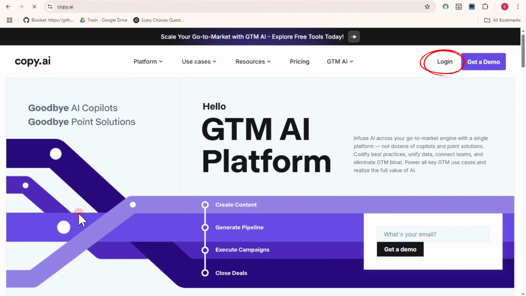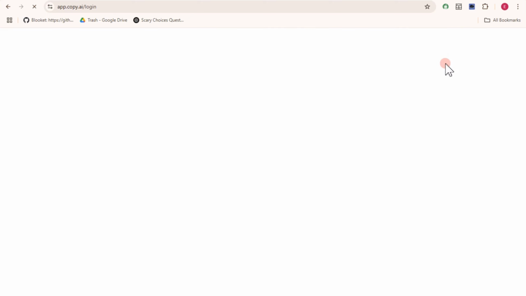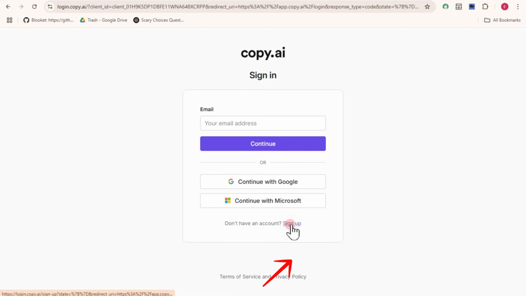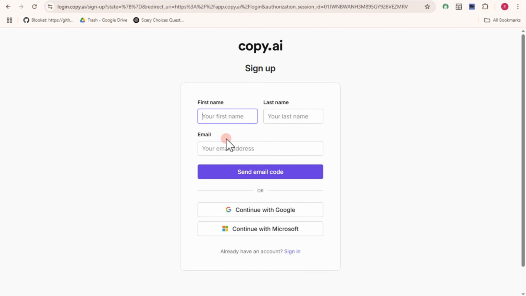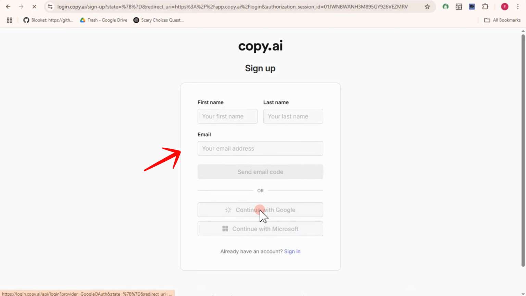Now to start, of course, you need to create an account. So you can tap on the login option right here, and then here you will see this sign up option. If you don't have an account yet, you need to tap on sign up. You can sign up with your first name, last name, email address, and you can also sign up using your Google account or Microsoft. So tap on continue with Google.